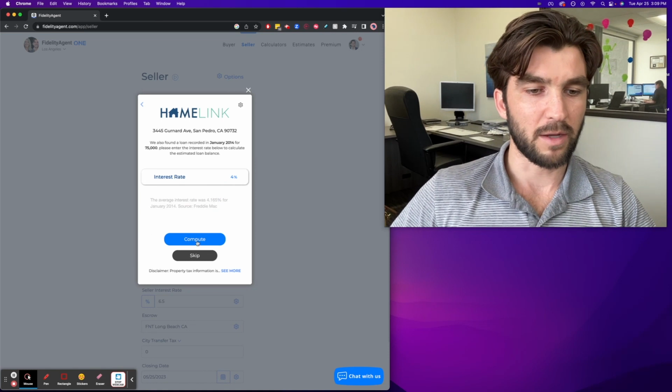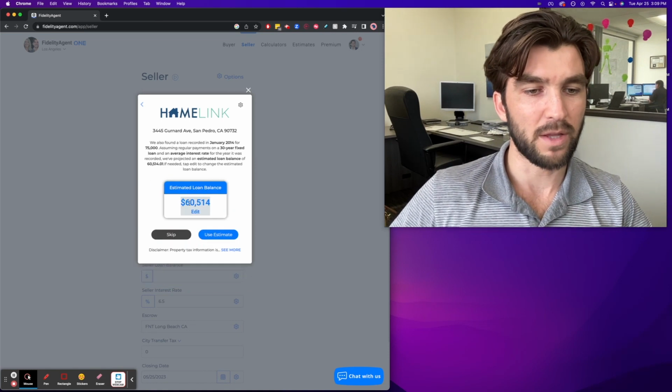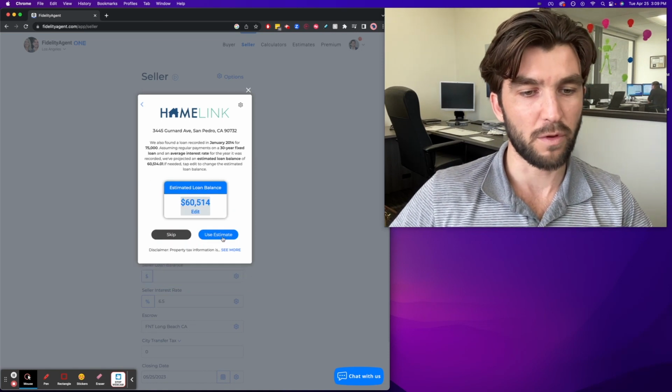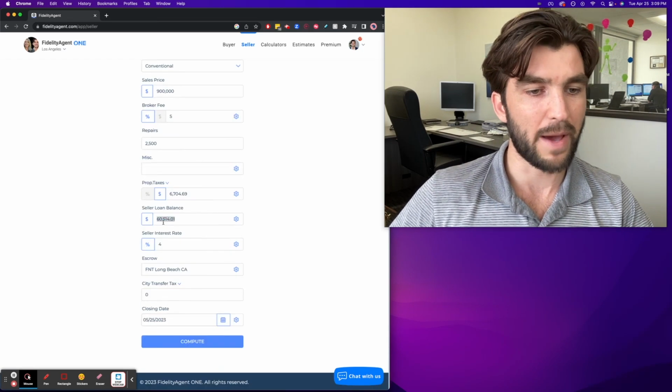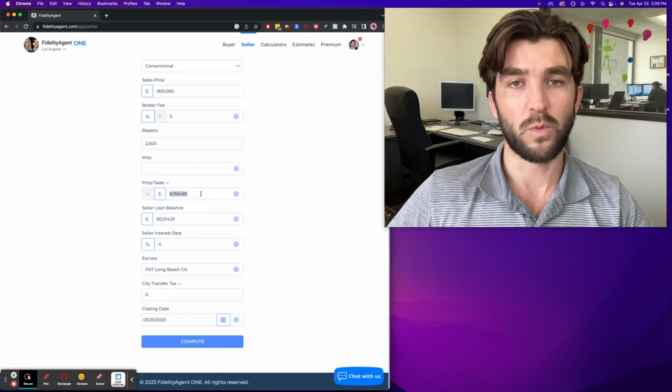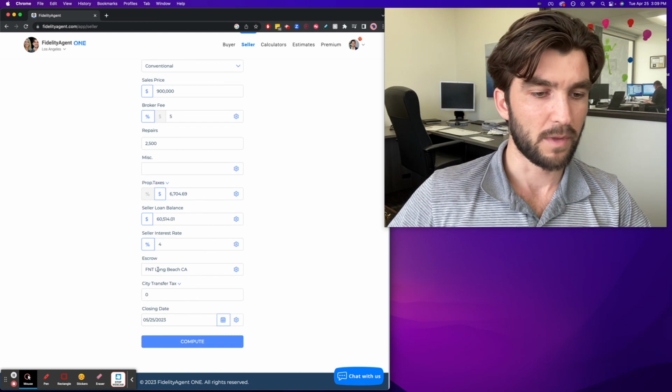So next you can hit compute here. Now it's going to say what are the estimated loan balances for this. You can select use estimate, and now this number is going to be automatically populated in here as well as here for the property taxes.